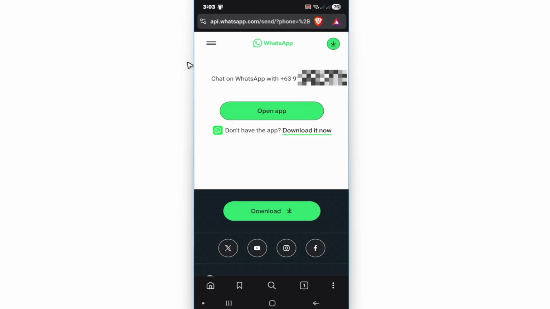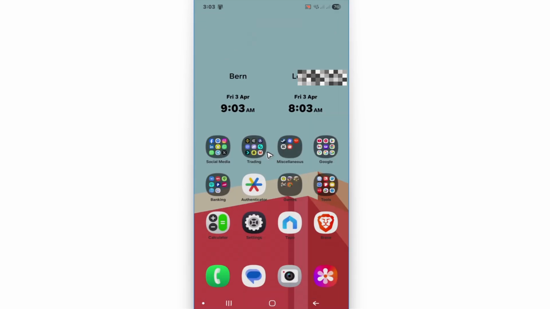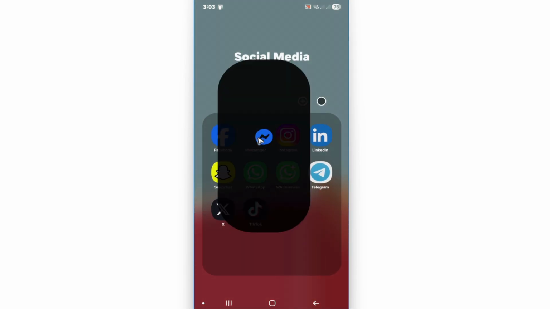And as you can see here, chat on WhatsApp with this number. Well, just go ahead and tap on open and you're good to go. Another option, you could go ahead and send it directly on Messenger or wherever.